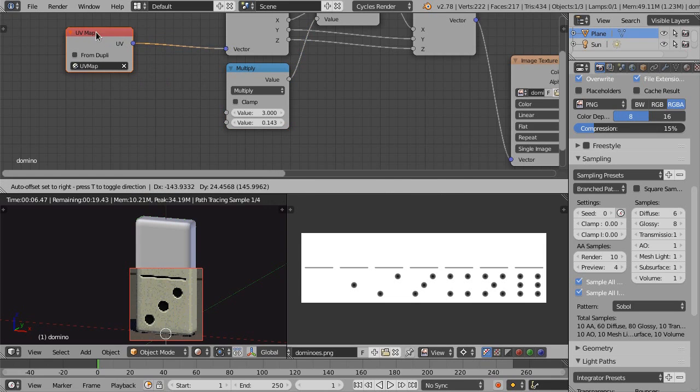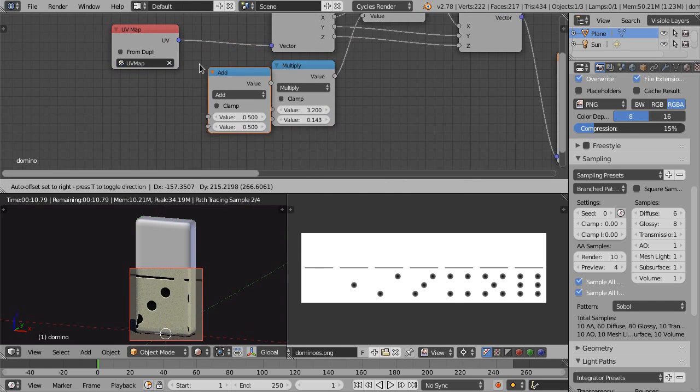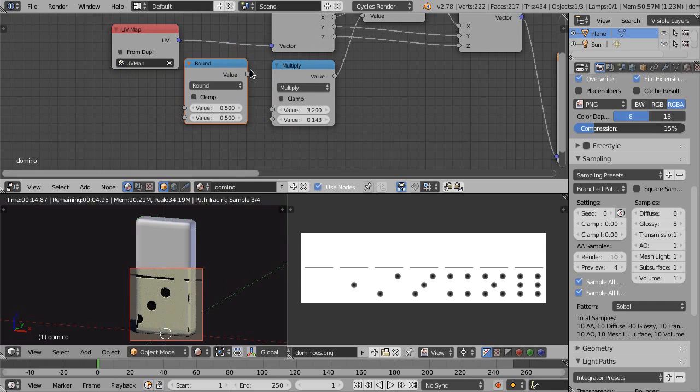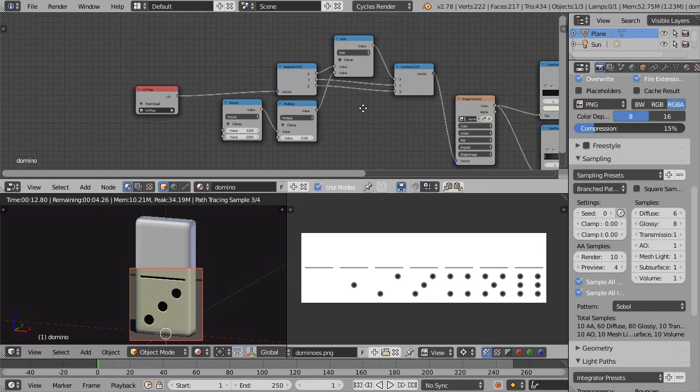Now if instead of using 3, we put 3.2, the UV map will be slightly off, and to change that we add another math node, round. We connect this here, and if we put here 3.2, we'll get the correct position. Yes, here we are. Now we have created the first part of the nodes.